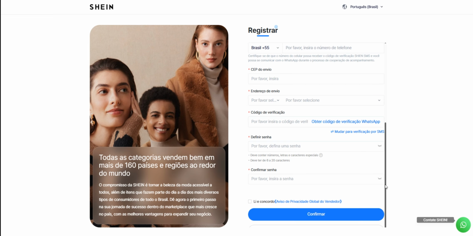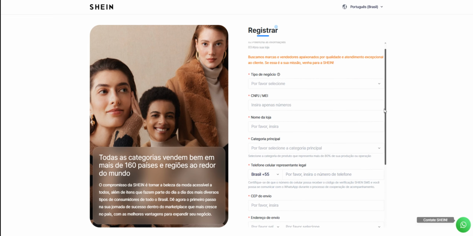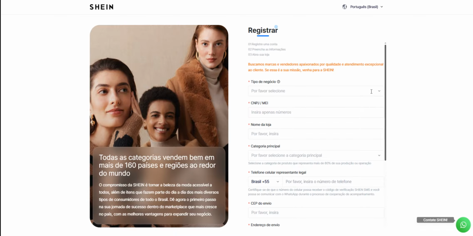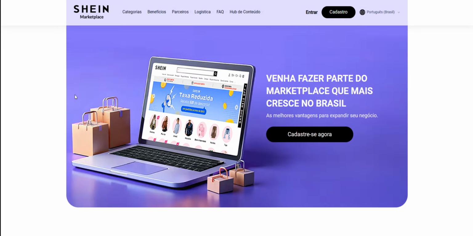Finally, create your product listings by uploading clear photos, writing accurate descriptions, setting your prices, and publishing your products. Once your listings are live, customers will be able to find and purchase your items through the SHEIN Marketplace. And that's it. You've successfully learned how to become a seller on SHEIN Marketplace.